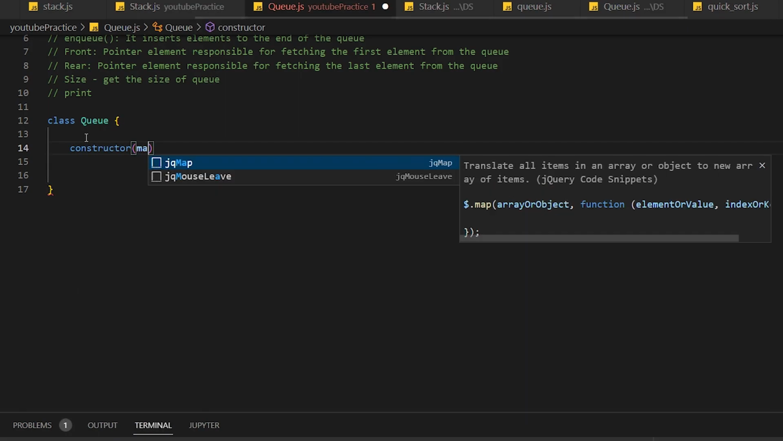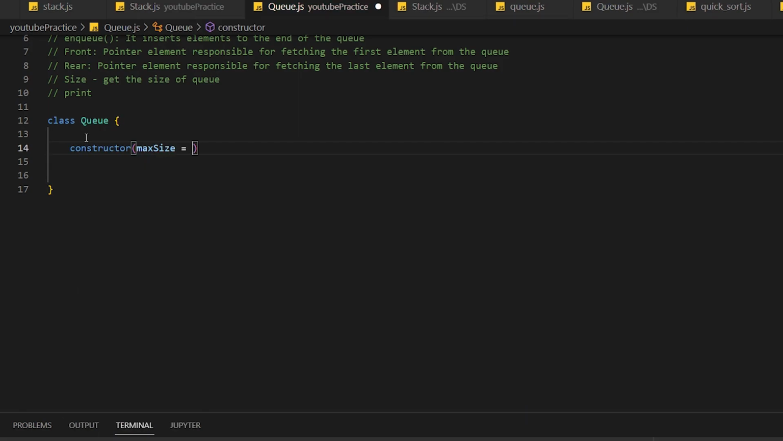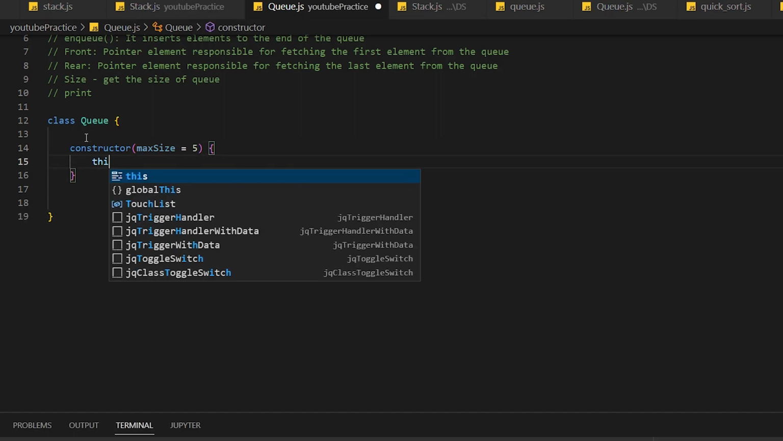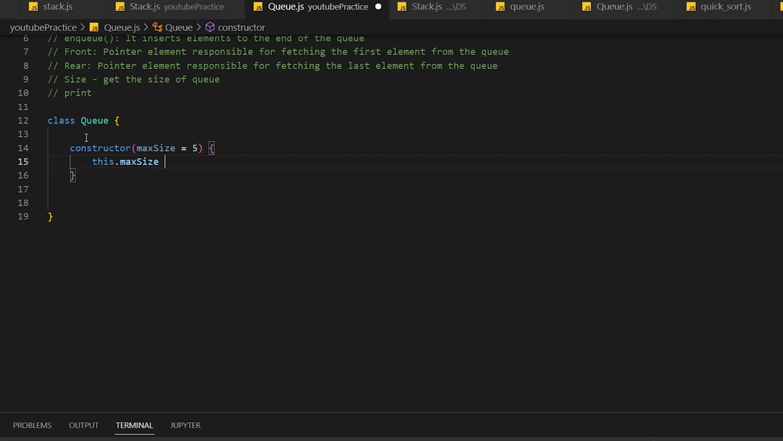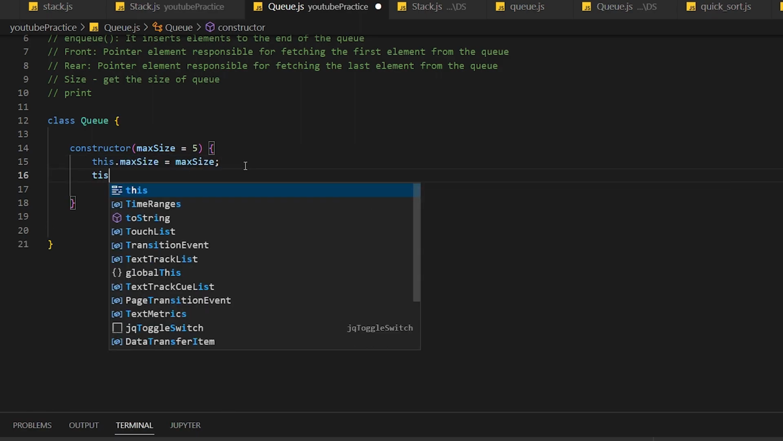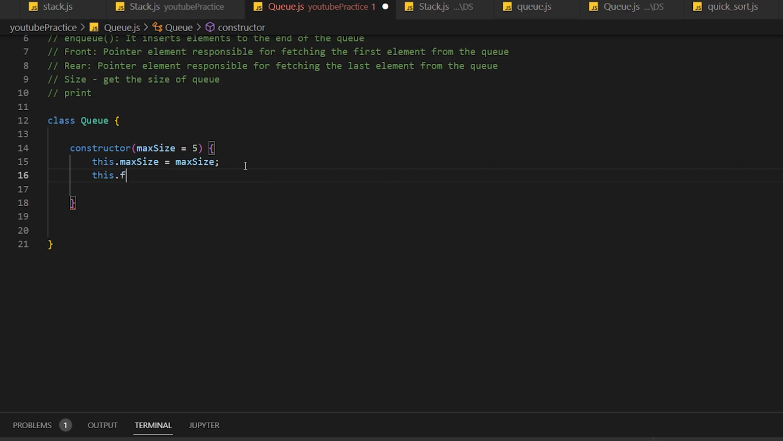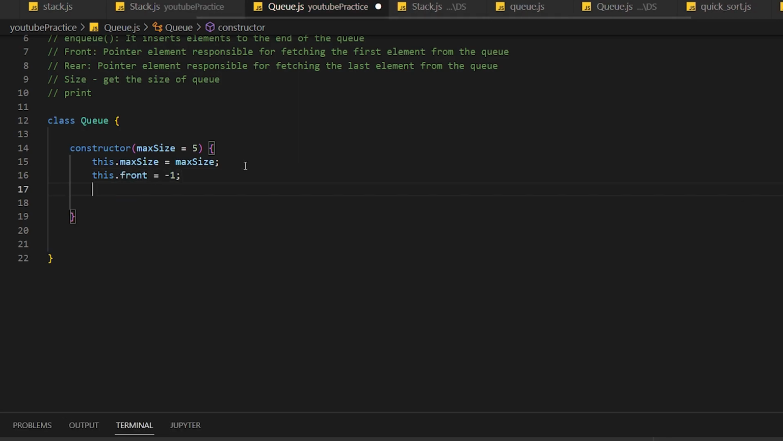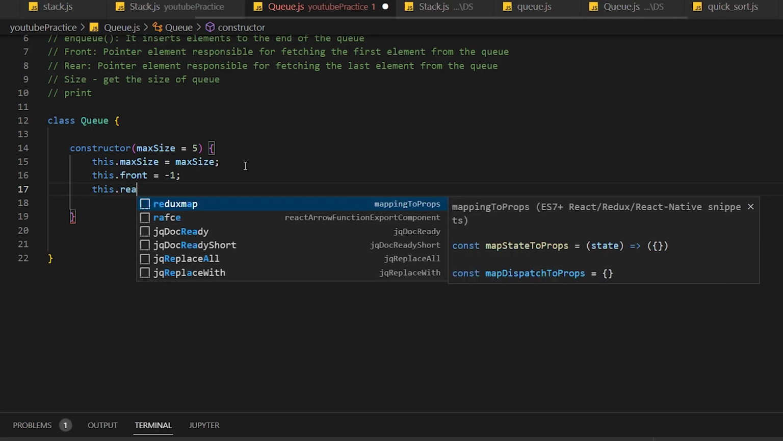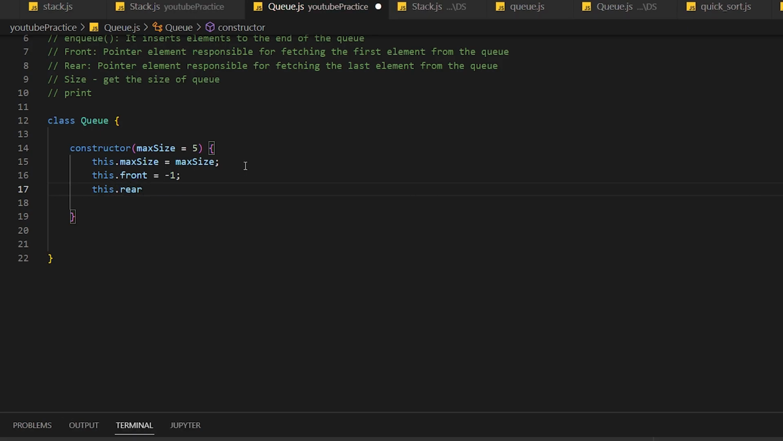We have to create a constructor and give a maximum size of, suppose, 5 by default. So this.maxSize is equal to that, or you can give your own size. As you can see, this is the property. Whatever you give, it will be assigned to the maximum size. And this.front we keep as -1. In the beginning it should be -1, and rear also should be -1.